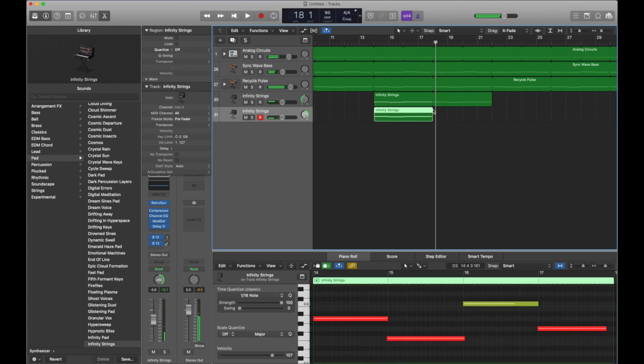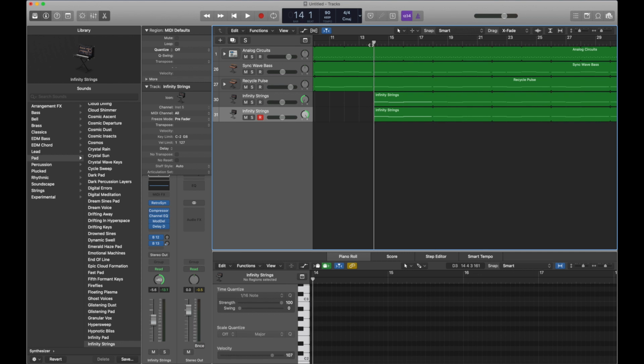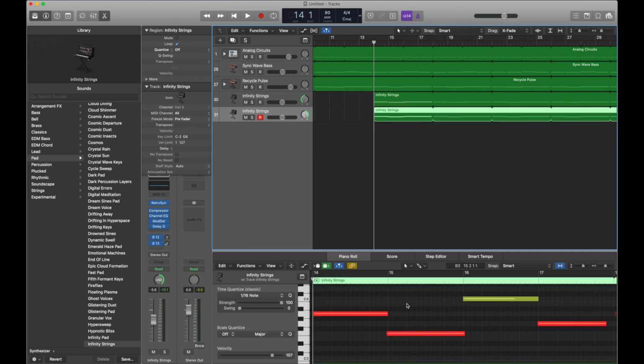Alright, let's loop that. Yeah, let's just loop them forever. Why not? Okay. Sounds pretty cool. So it's starting to sound good. So what I did was I panned the lower instrument to the left, the higher pitched instrument to the right.